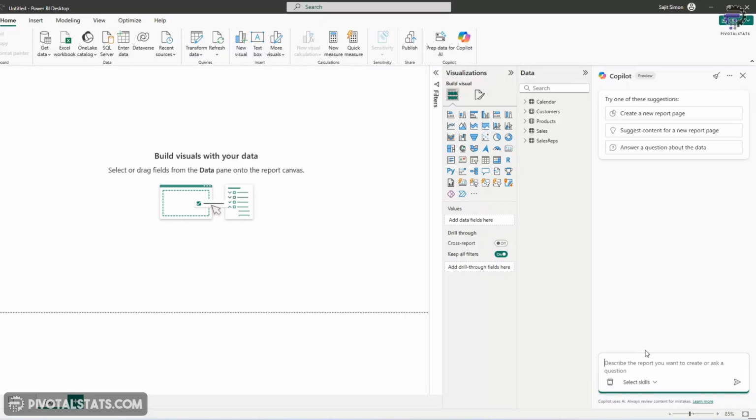Now for our first example, let's say I want to create a measure that calculates year-over-year sales growth percentage. Normally, I'd have to write the DAX formula myself, figure out the time intelligence function, make sure I'm handling the date context correctly, and so on. It's not hard, but it takes time.